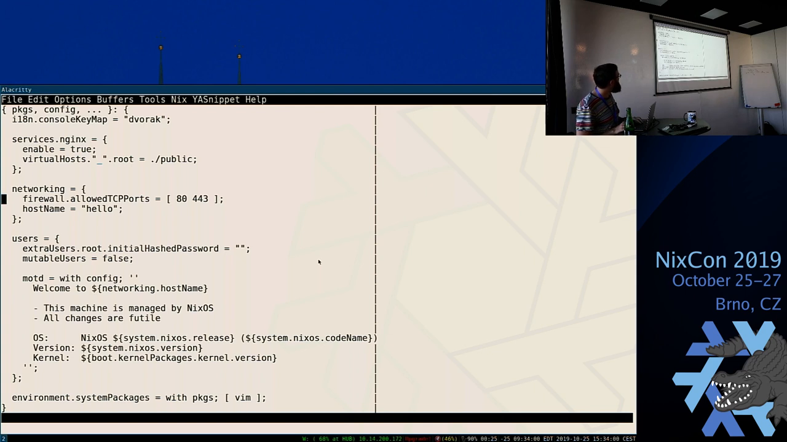Moving on. We have some firewall configuration. By default, NixOS blocks all the ports. And this will allow port 80 and 443. We don't have Let's Encrypt enabled, but it's pretty trivial to turn it on. But I'm not going to go there because this won't actually work because it's not on the internet. It sets my host name to hello. Under users, it's forced the root user to have an empty password because it's just a demo, so that's fine.